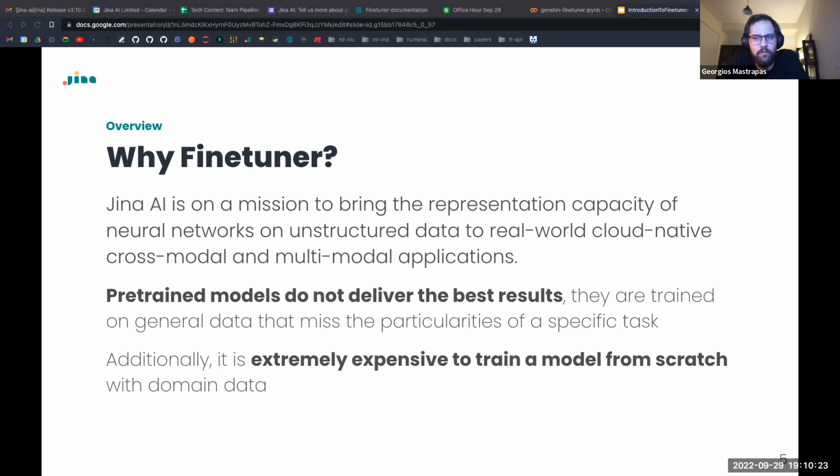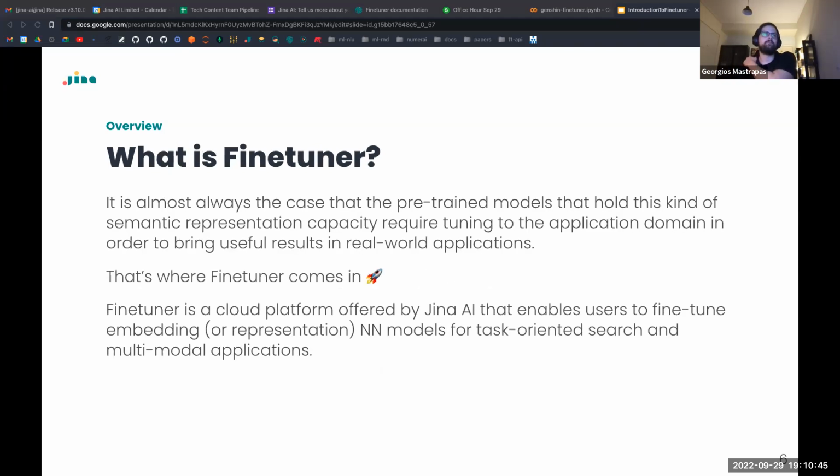So yeah, this is where Finetuner fits in, because we feel that it is important to actually provide this to users so that they can overcome that data shift that usually happens in real-world applications, and actually bring the model to produce better results. This is usually the case in real-world applications. So Finetuner tries to solve exactly this.